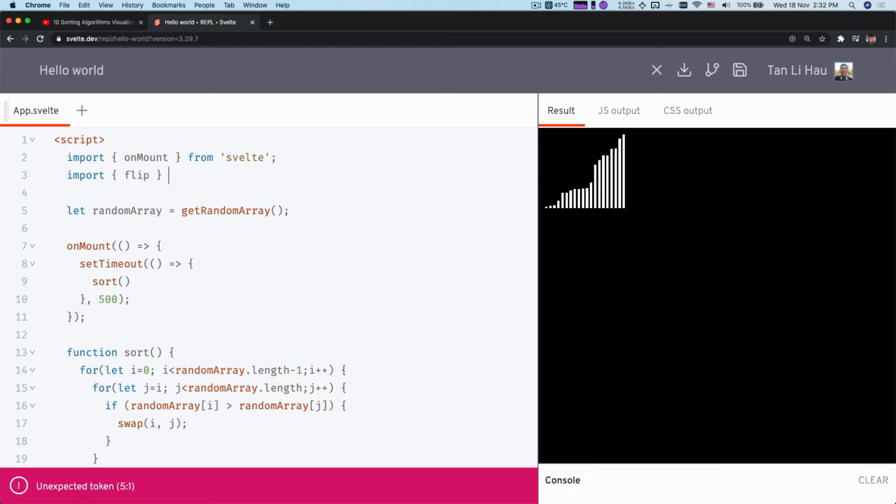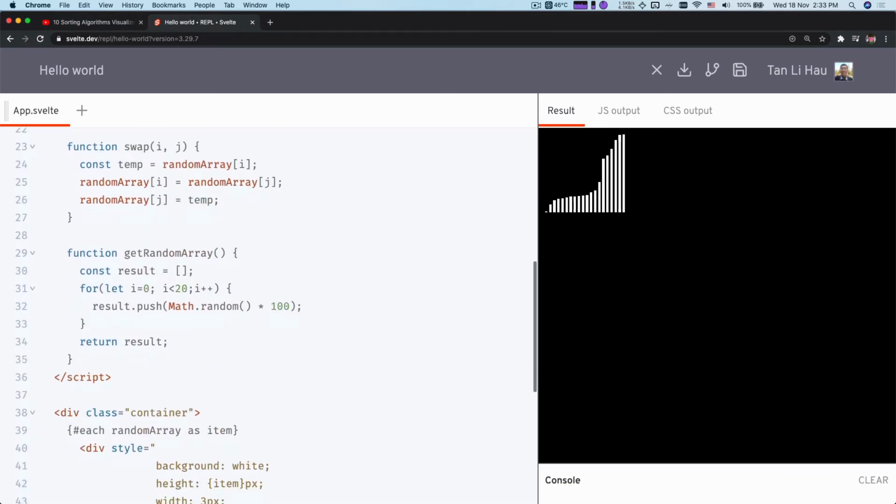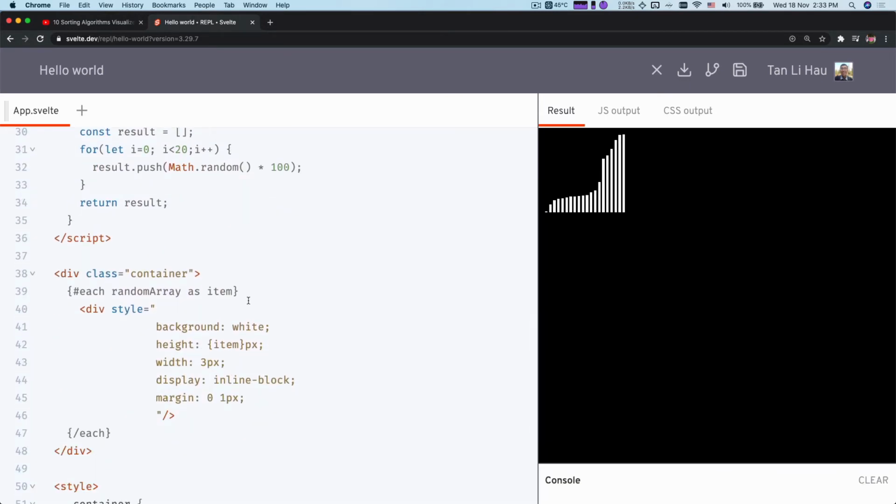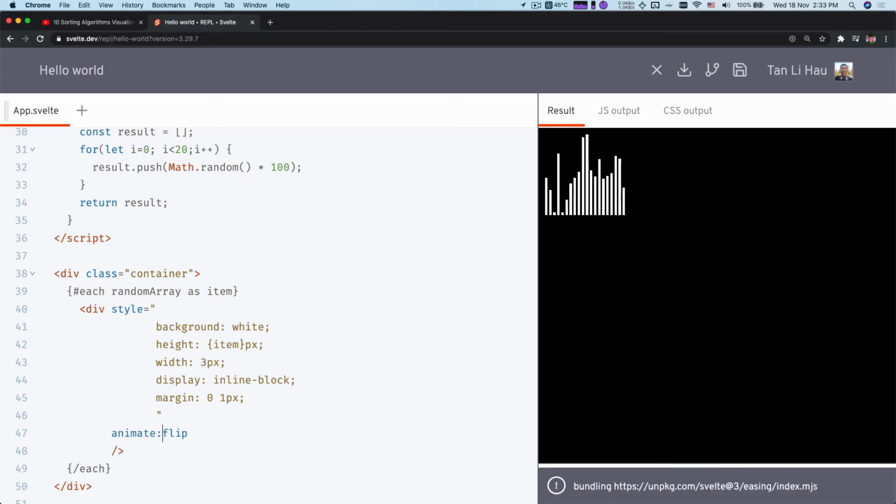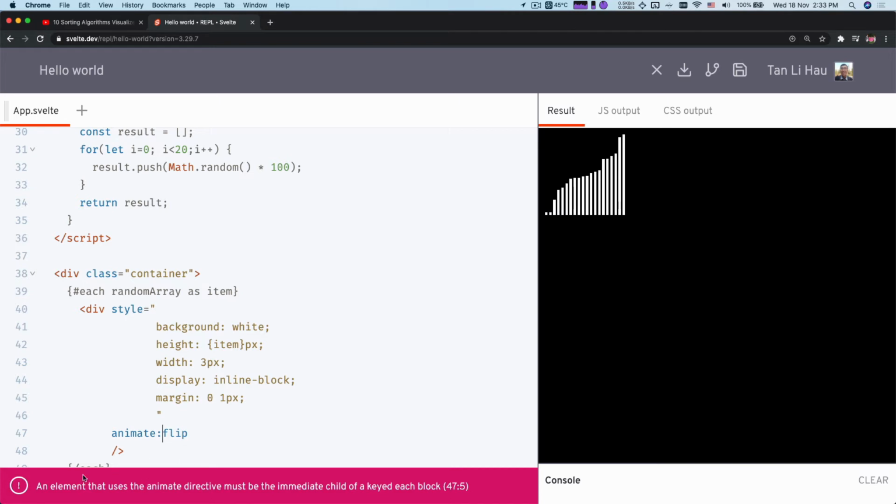Import flip from svelte/animate. And what this flip does is that when you apply it to an element, and when that element changes position, it will try to animate that element into the target position. So that's how you write it: animate:flip. Over here it says that if you want to use animate:flip, you have to use a keyed each block, meaning you have to have a key over here.